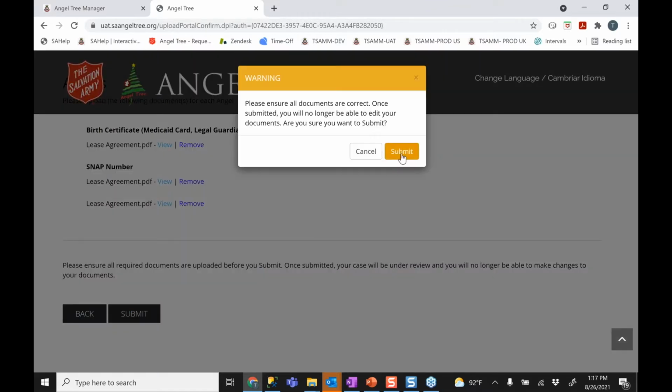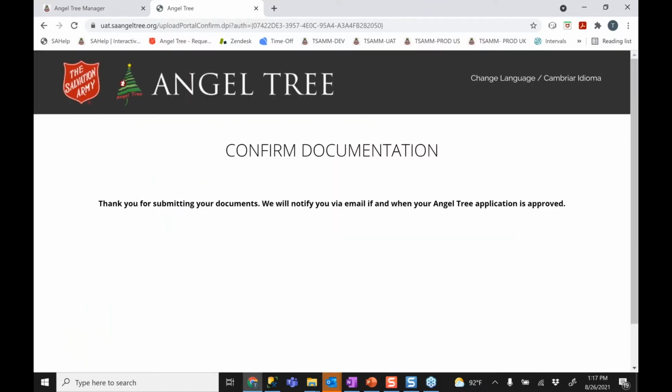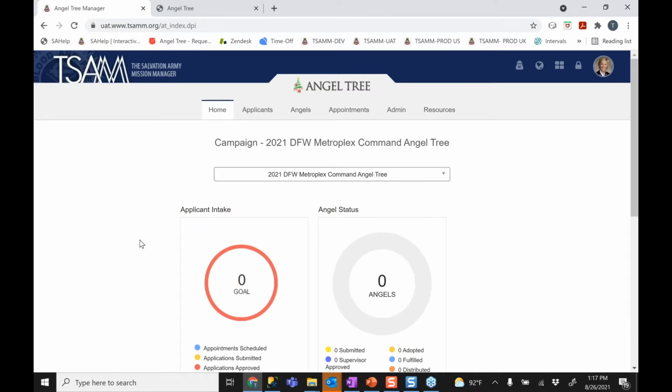All right, so I'm going to go ahead and submit this application, because what we really want to talk about today is how do I now process this application? What happens once it gets submitted? So I'm going to jump back over here into TSAM. Your AngelTree administrators and or intake supervisors or processors, anyone you have given the task this season of processing applications, this is what they need to know and all the steps they need to take.